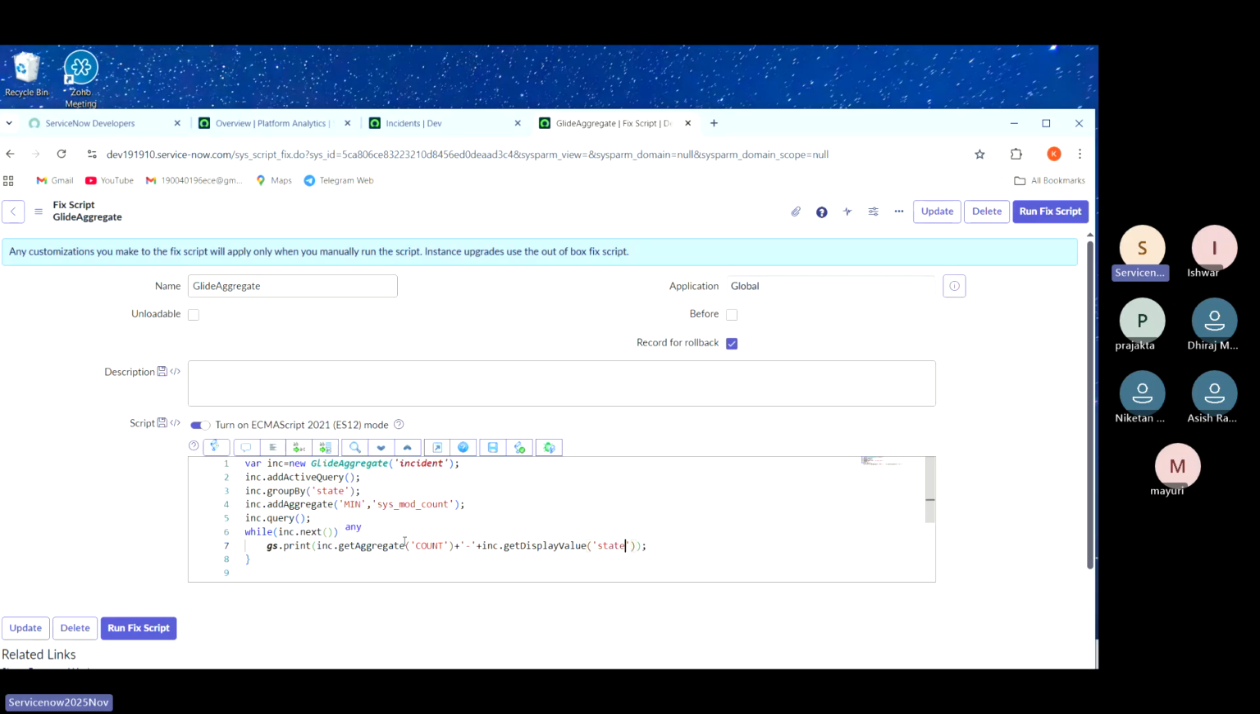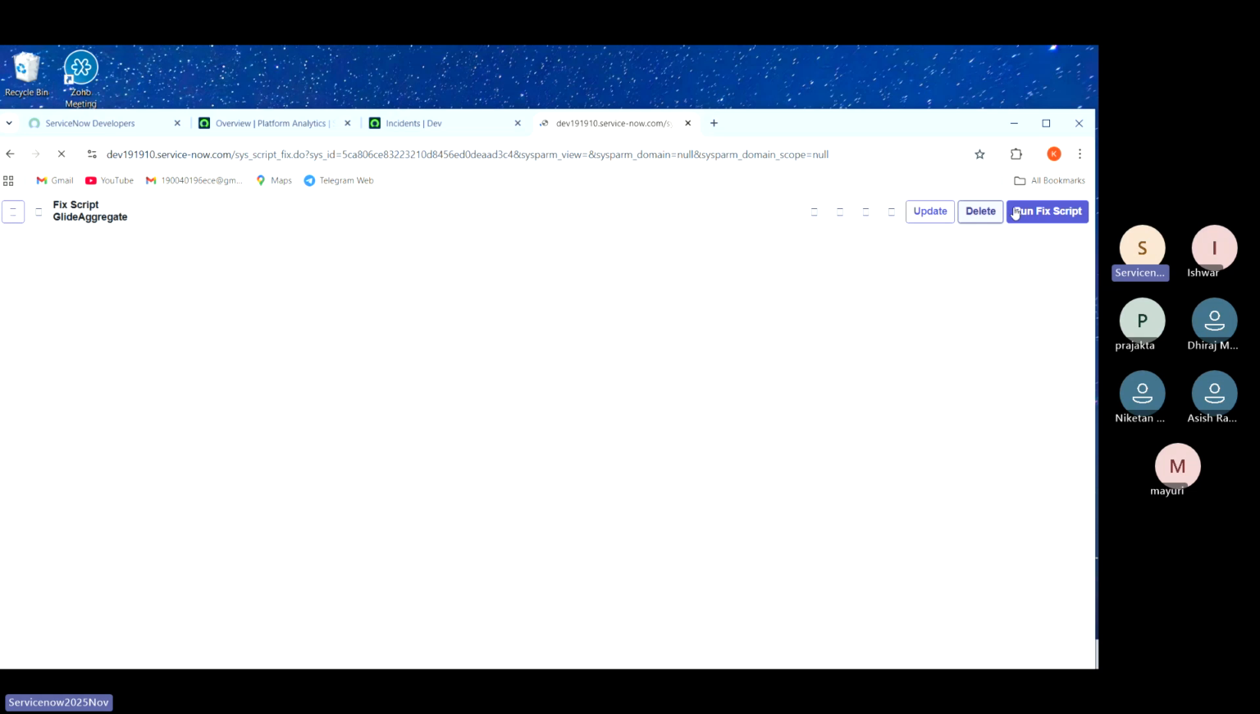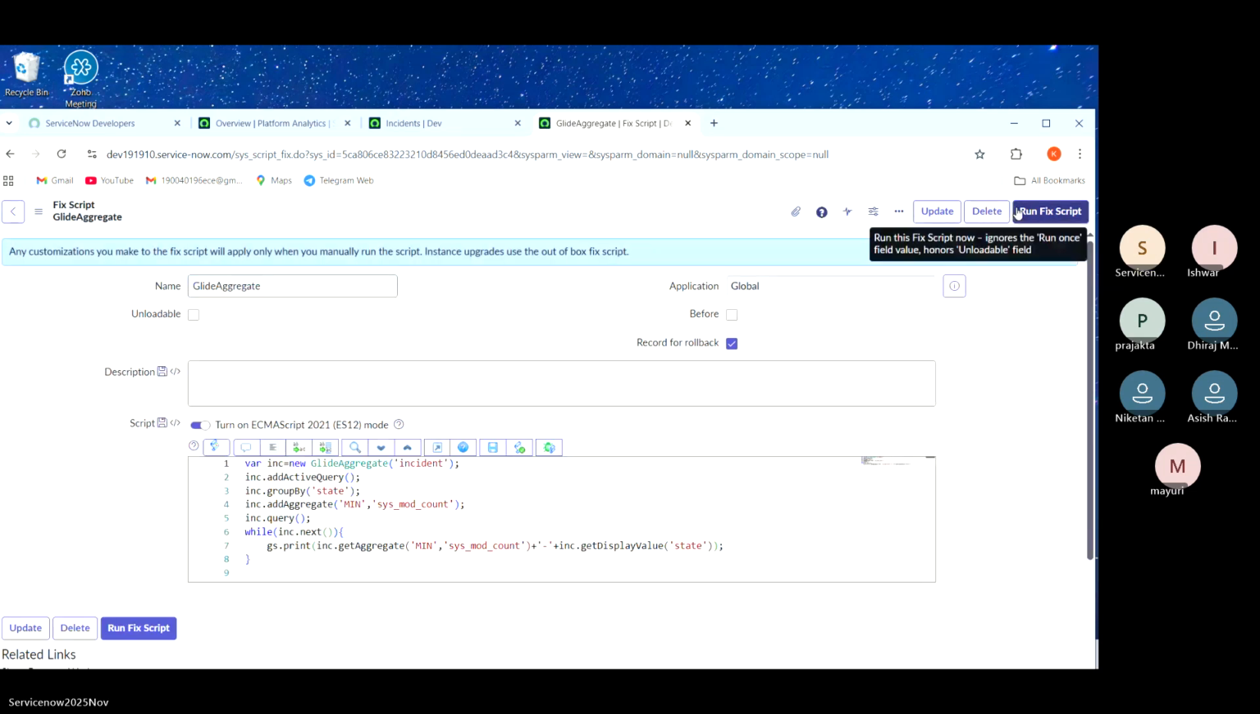And here also, do I need to change or no? Just get aggregate. Whatever the parameters you're having here, it should be the same in get aggregate also to get the output. Now save it. Run.